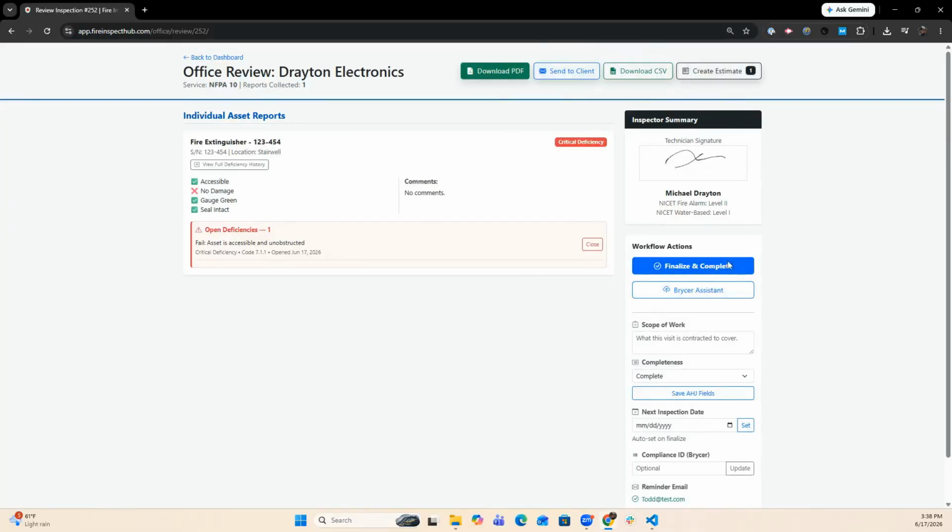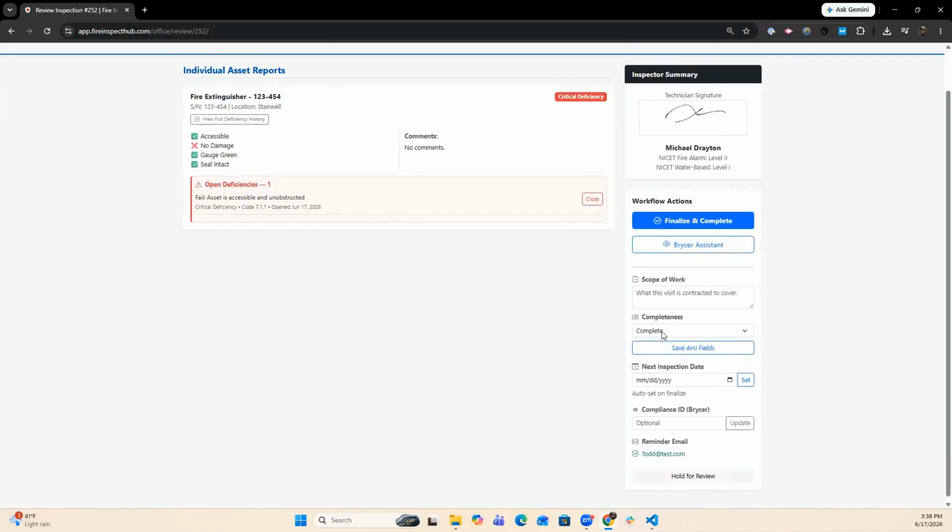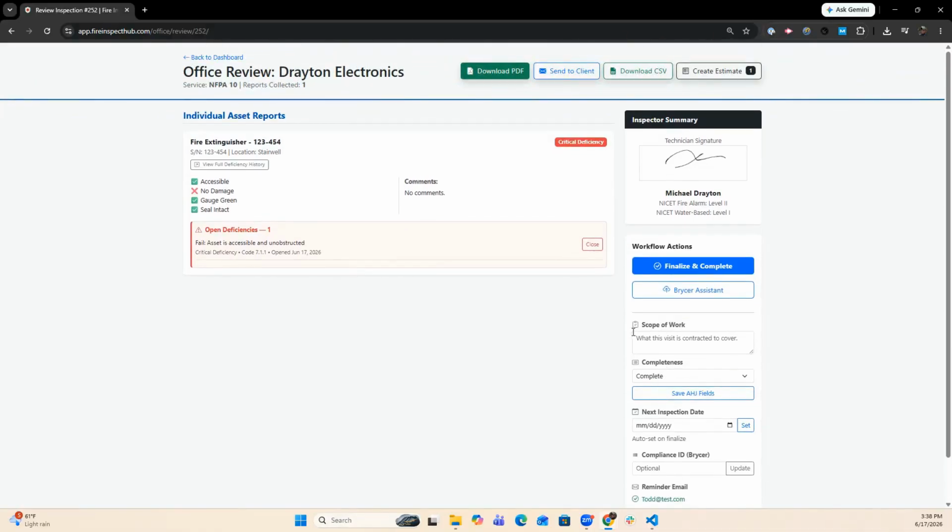And that's the full cycle. Set up your team, add a client, add an asset, dispatch a job, run the inspection and deliver the report. Congratulations! You're ready to go.